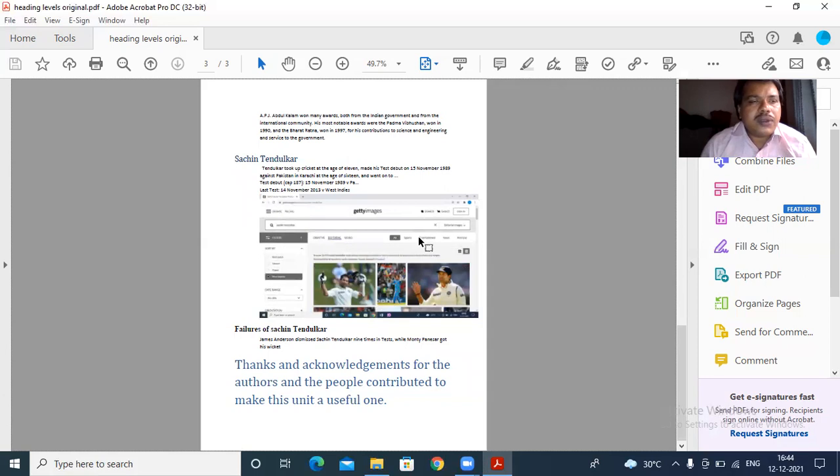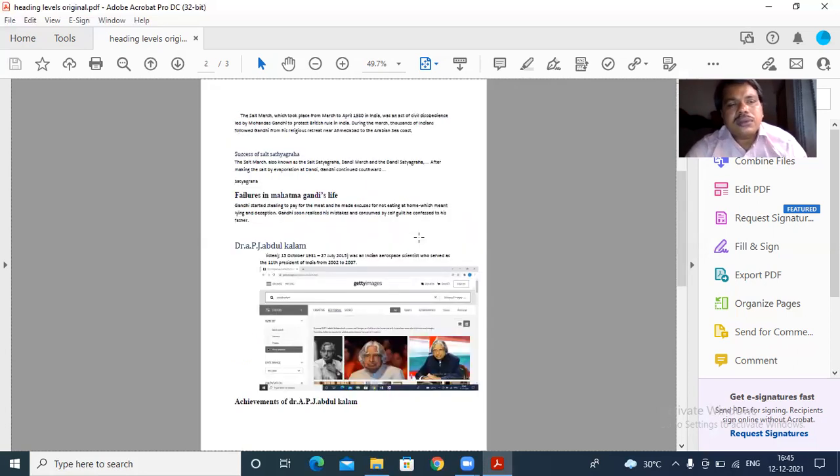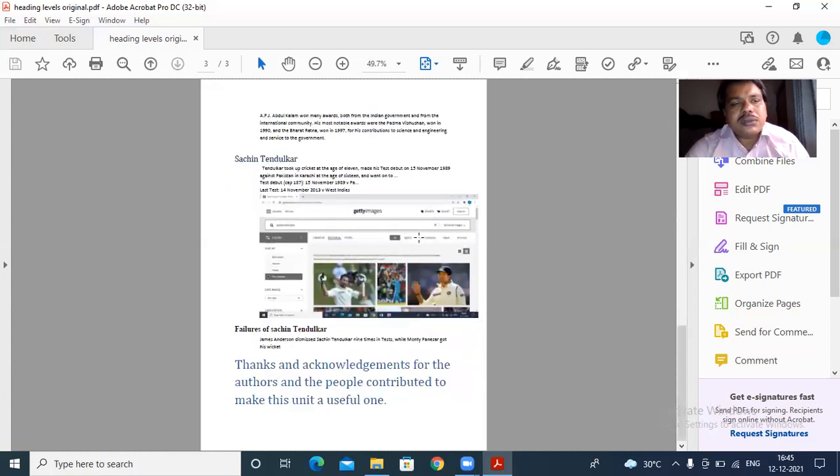So I'm going to the top of the document. Heading level 1, page 1, Unit 1, Great People of India. So I'm going to press the alphanumerical key 4 one by one to see how many heading level 4 are there. I'm pressing 4. Achievements of Mahatma Gandhi, heading level 4. 4 again. Page 2, Failures in Mahatma Gandhi's life, heading level 4. 4 again. Achievements of Dr. A. P. J. Abdul Kalam, heading level 4. I'm pressing 4 again. Page 3, Failures of Sachin Tendulkar, heading level 4. I'm pressing 4 again. No next heading at level 4.